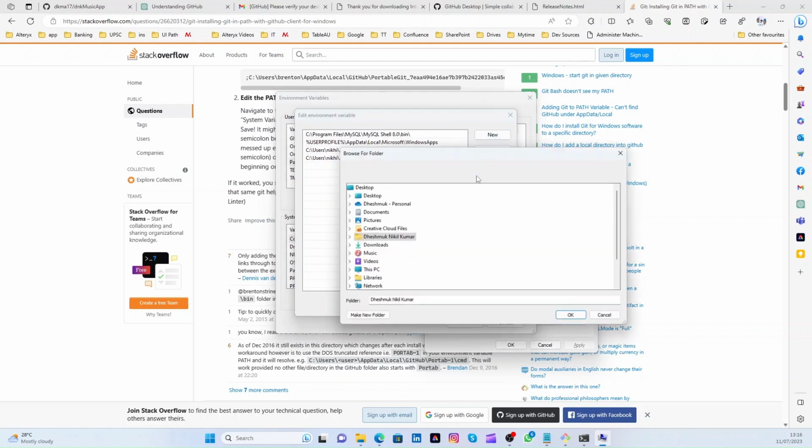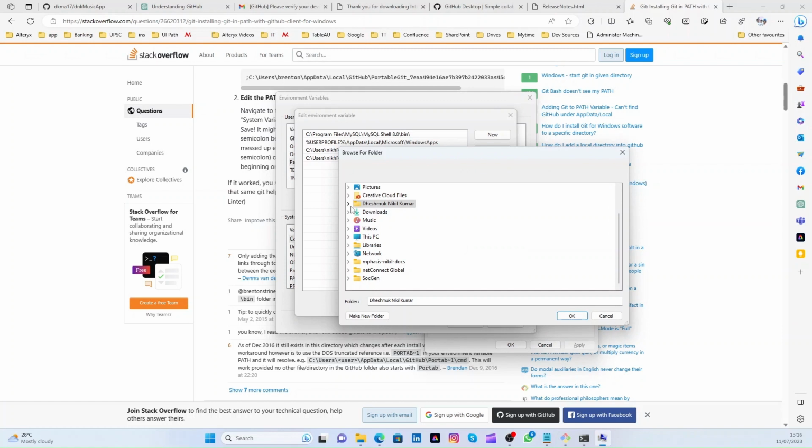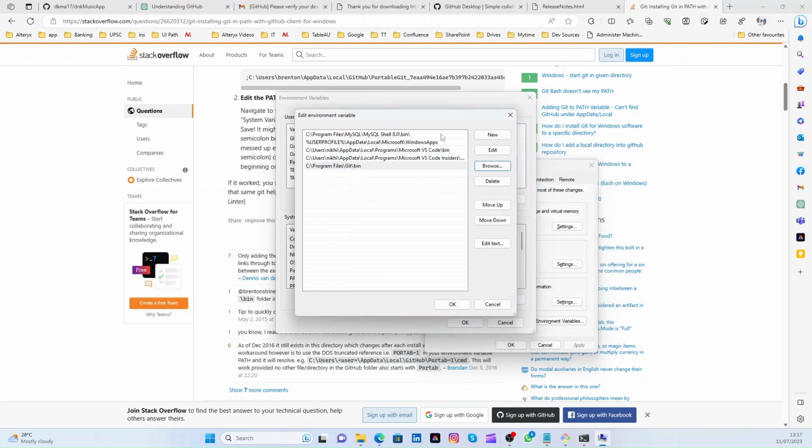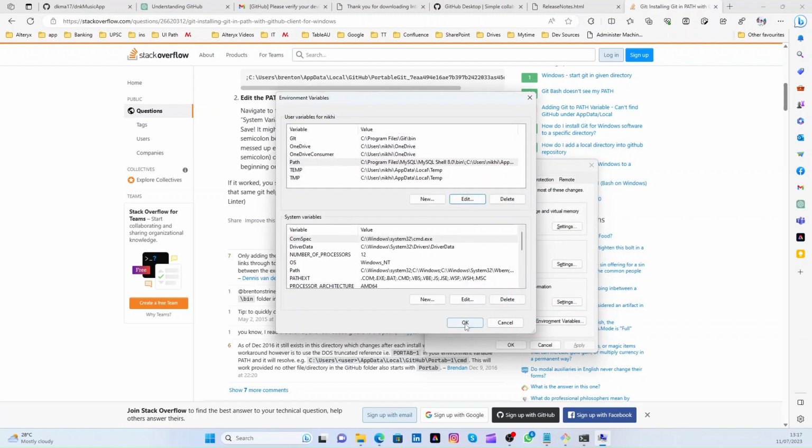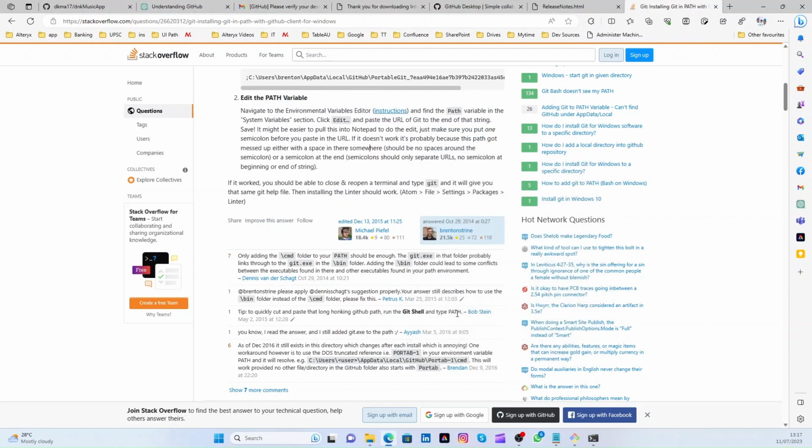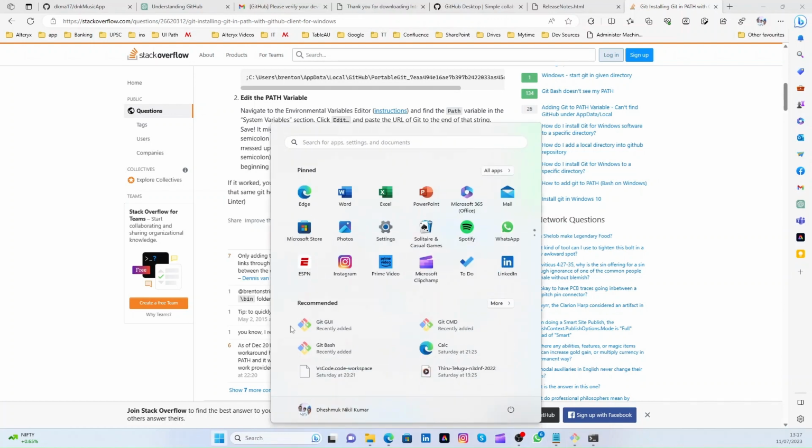New. Browse. Okay. Browse this PC. Local. Program files. Git. Bin. Let me add this. Okay. Bin. Okay. And also CMD. Let's add that also.